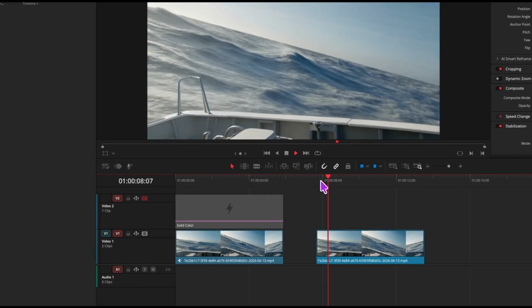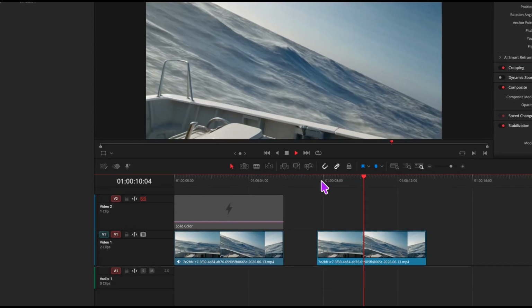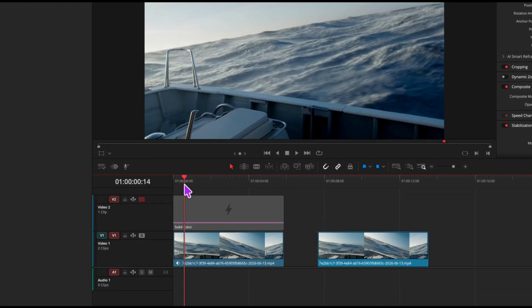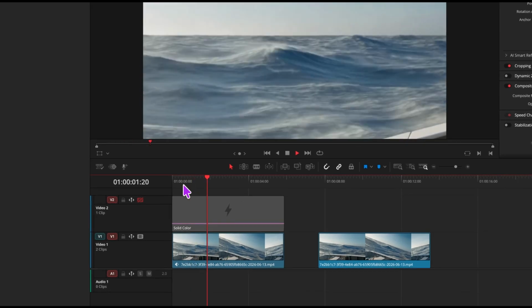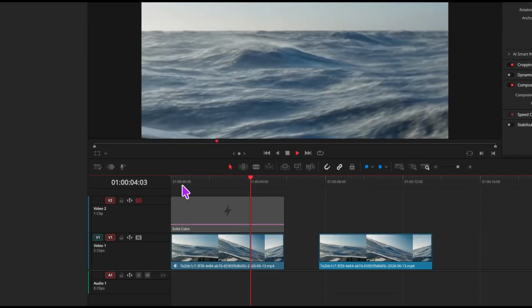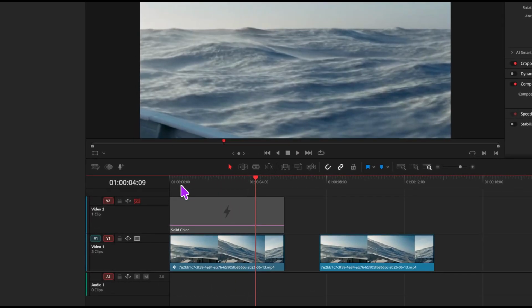Hi friends, I'm going to show you how you can take a horizon that's constantly changing like this, and we're going to level it and stabilize it as shown in this clip here. And we're going to do it in DaVinci Resolve.